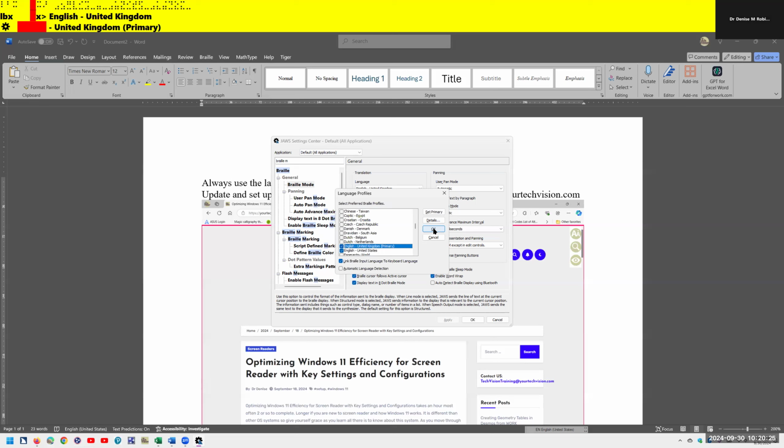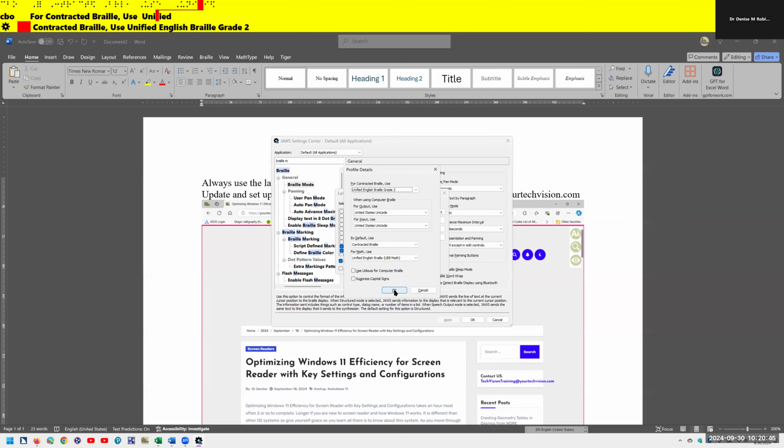Before I hit that, I do want to tell you I have link Braille input language to keyboard language checked, because of course we have foreign languages going on also. And of course, you may not want an English keyboard if you're learning Spanish. So that's just another checkbox that I have checked. Alt-D to details. Alt-D, language profiles dialog, profile details dialog. For contracted Braille, use combo box, Unified English Braille grade 2, 4. Okay. So once again, that is our standard.